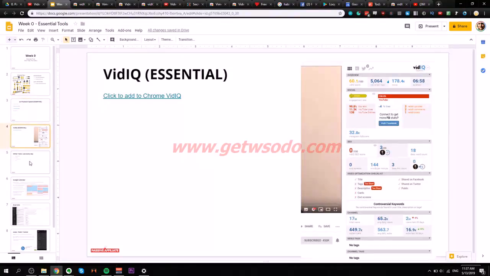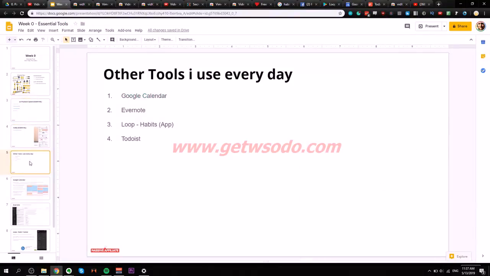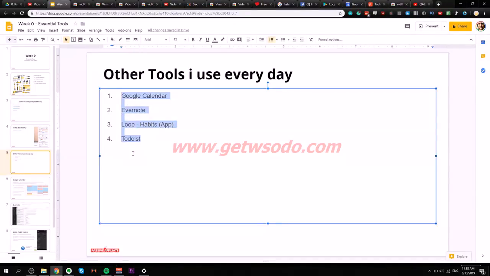Now I'm going to go to other tools that I use every single day: Google Calendar, Evernote, Loop Habits, an app on my phone, and then Todoist. I am a software nut. I love software. I have tried every single productivity tool out there, every to-do list app, calendar app, note-taking app, everything, and I've condensed it down to this very short list of essential apps that I use on a daily basis.